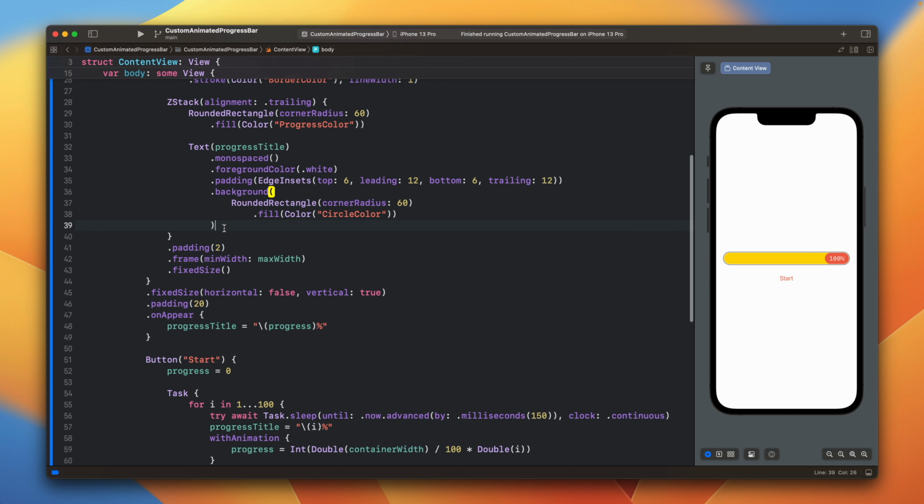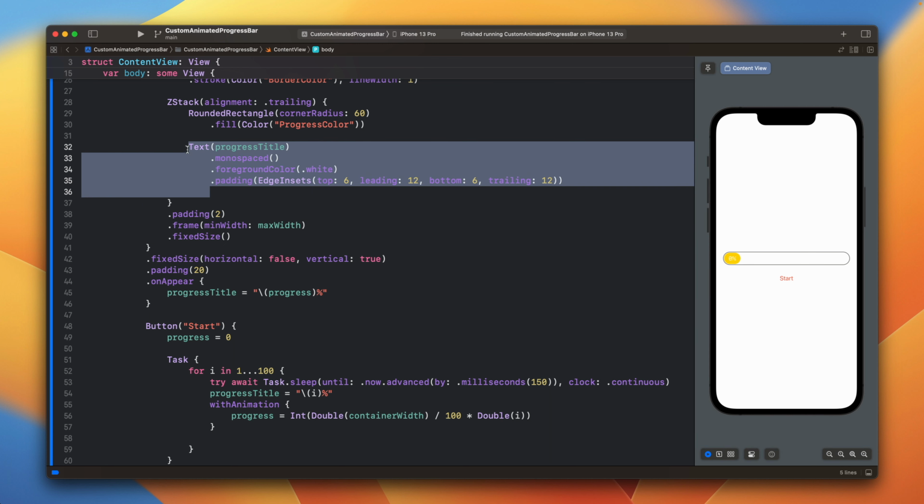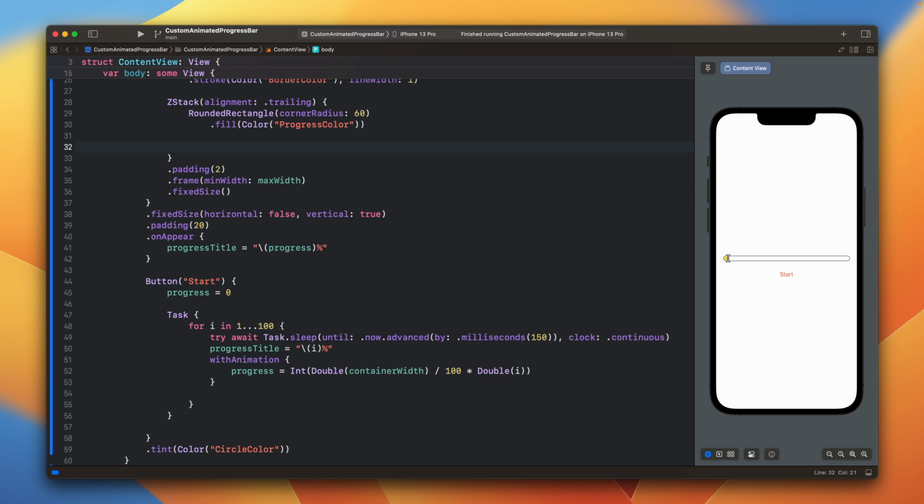Let's actually remove this background so you can see how this will work. So we are here. Okay, because of the text, we are still not starting from zero. Let's remove the whole text actually. And as you can see, we are starting from zero and it is moving.